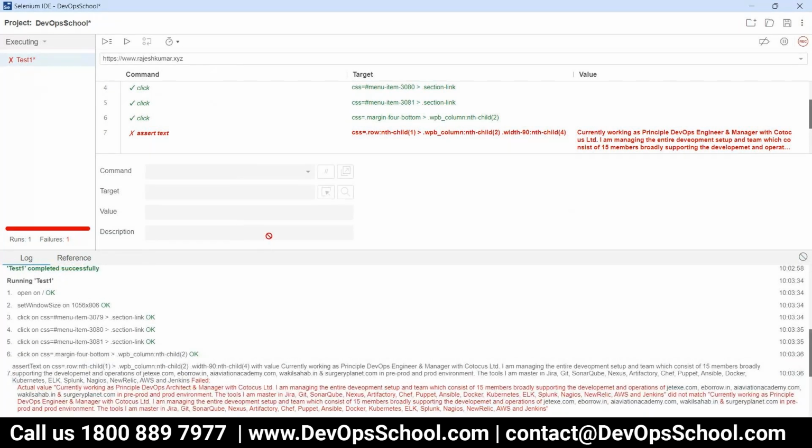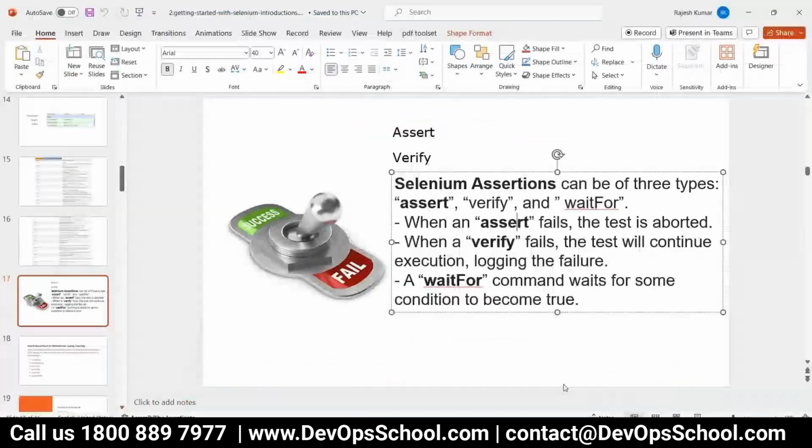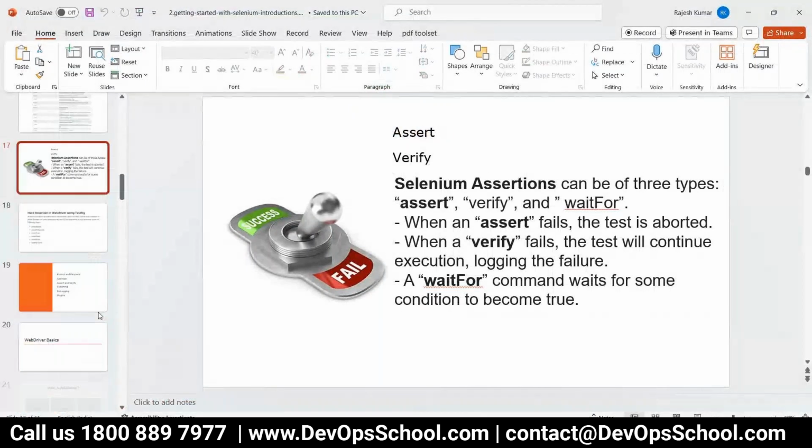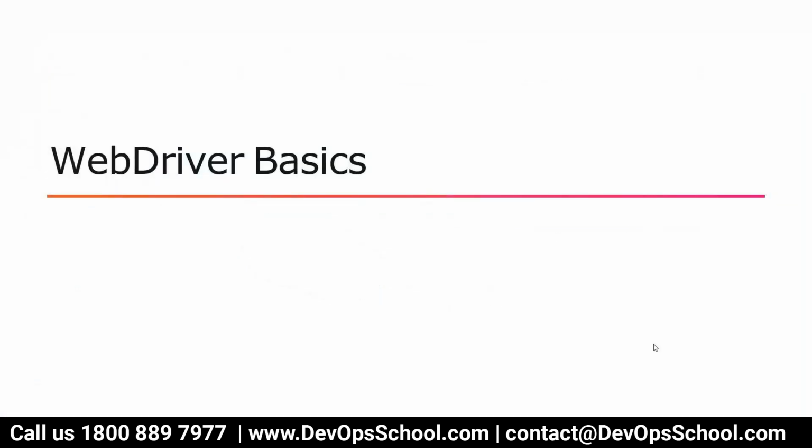Now the second component is WebDriver. So what is WebDriver? Guys, if you look at the IDE, there are certain limitations. What limitation? The limitation is that this IDE is specific to the browser only.